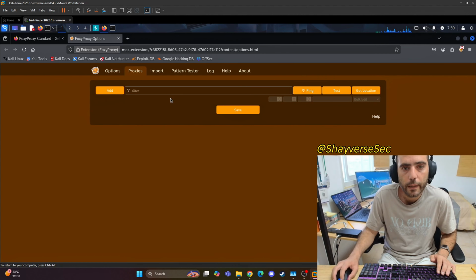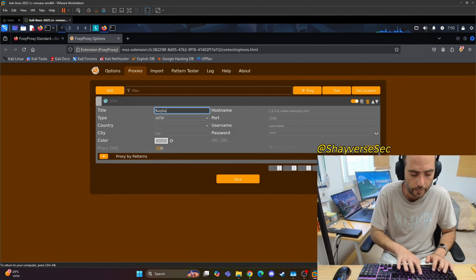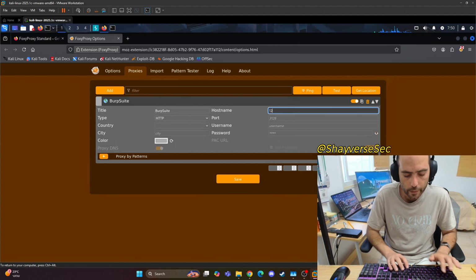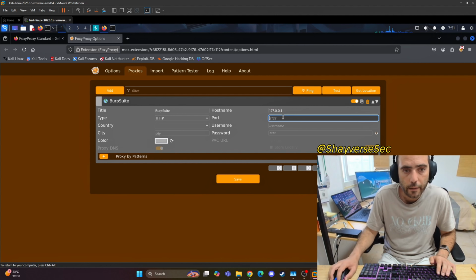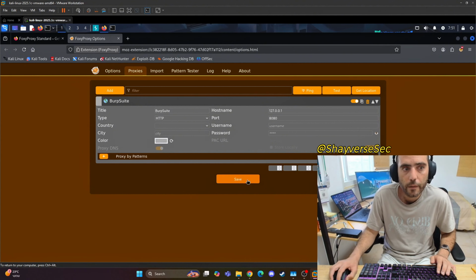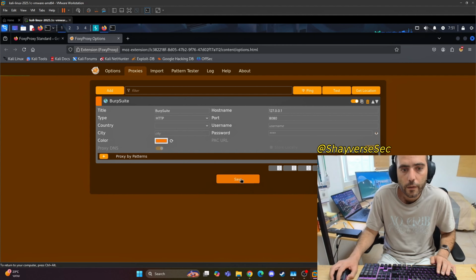The only thing that needs to be done here is you need to go to the Proxy tab and then add a new one. We're going to call it Burp Suite, and then we want it to listen at 127.0.0.1, and then on port 8080. So this is going to replace the Burp Suite browser, and that is it. Let me make sure. Yes, okay. So save it. You can even change the color, so let's put it as orange. Save.